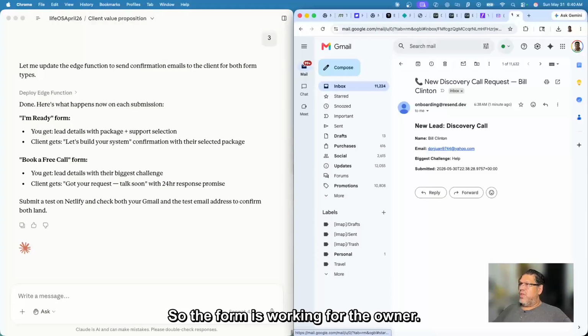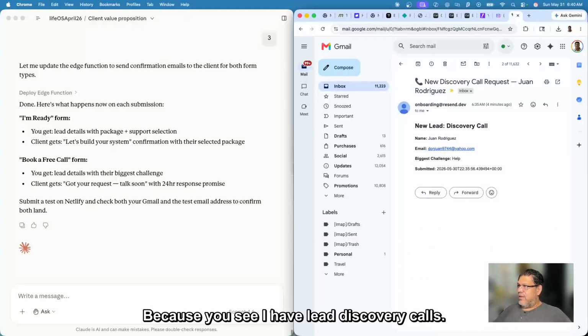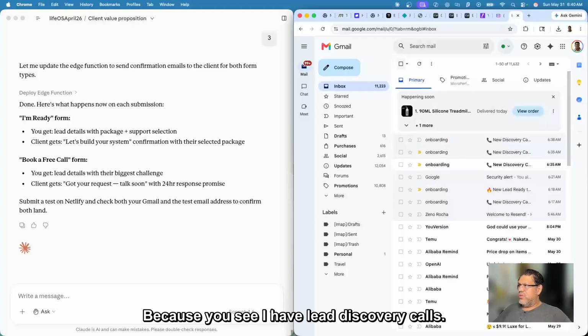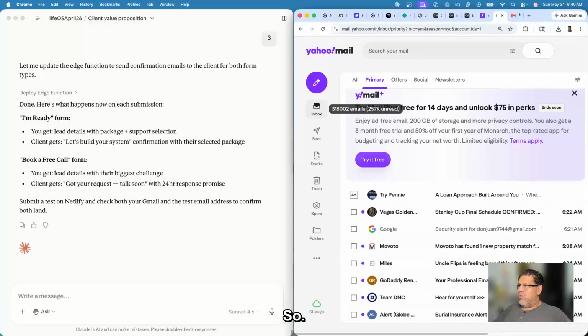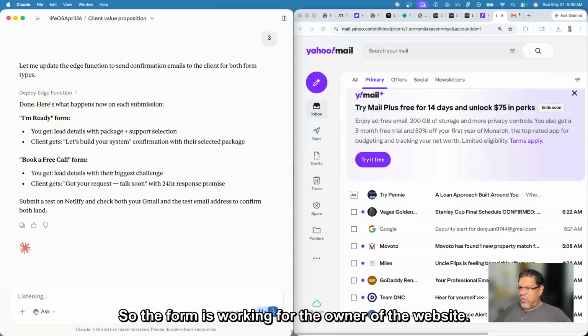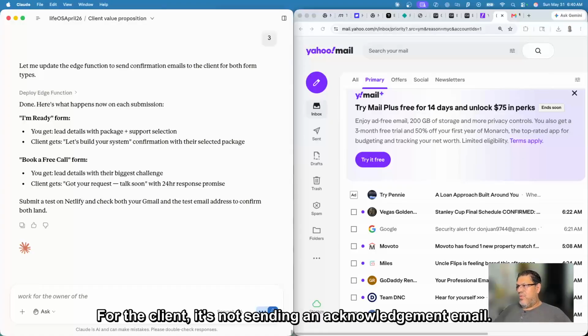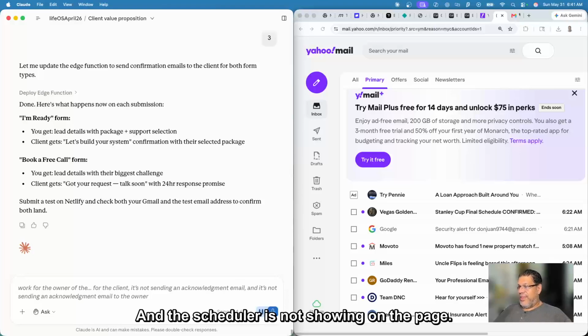So the form is working for the owner. The form is not working for the actual client, because you see I have lead discovery calls. So the form is working for the owner of the website. For the client, it's not sending an acknowledgement email, and it's not sending an acknowledgement email to the owner, and the scheduler is not showing on the page.